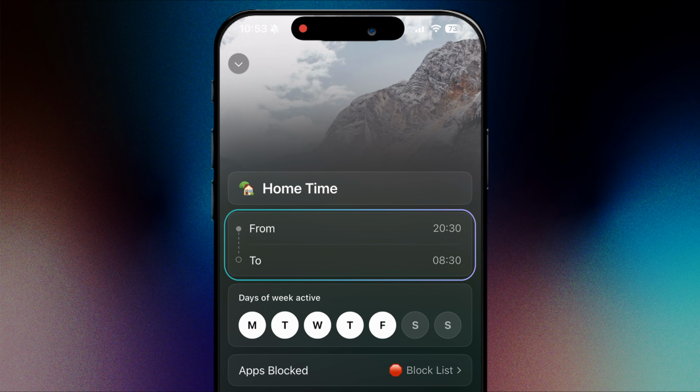In the evening, I have a session from 8:30 p.m. until 8:30 a.m. the next morning. This is my time at home, and I make this a deep focus session, which allows me to be more present and away from my screen during downtime. And that's how you can use sessions in Opal to supercharge your focus.